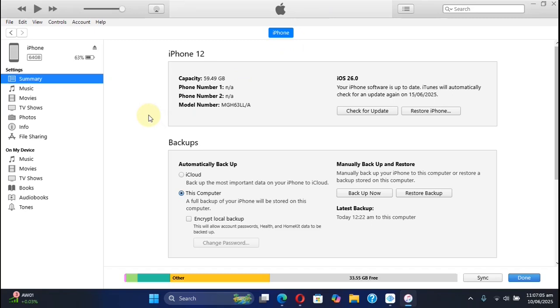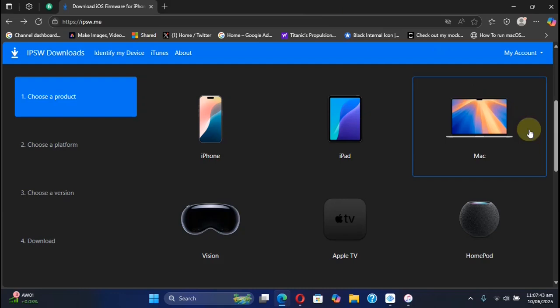Now at this point, we will have to get the IPSW for the latest version of iOS 18. Now simply tap the model number until you see the model identifier. So for me, it is iPhone13,2. Now simply go to ipsw.me to get the IPSW.